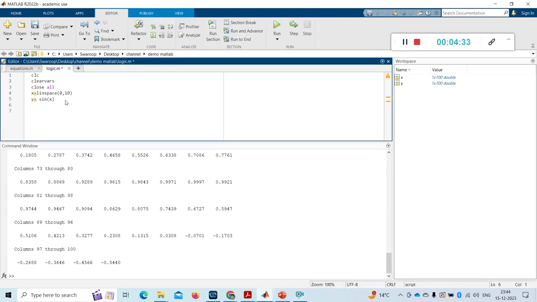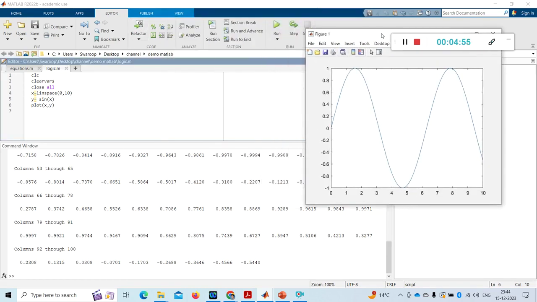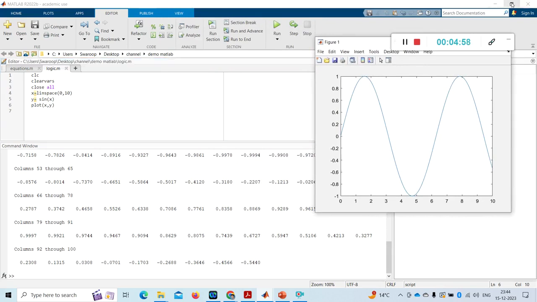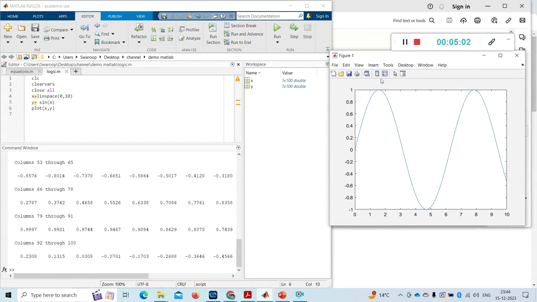Now let me plot this: plot x comma y. It gave a sine wave. X varies from 0 to 10. The sine value is between -1 and +1.